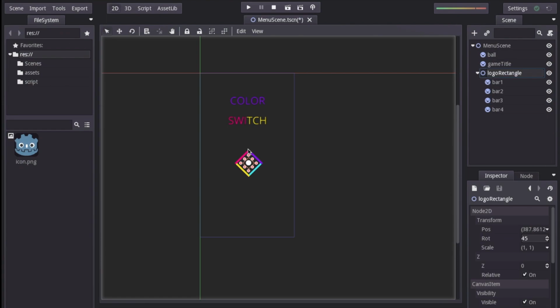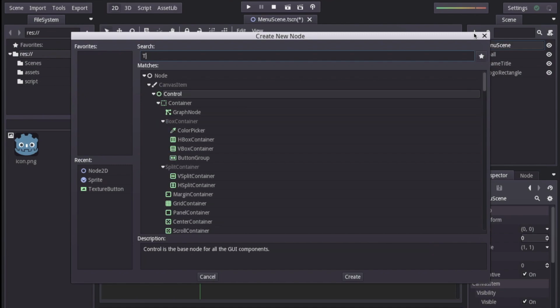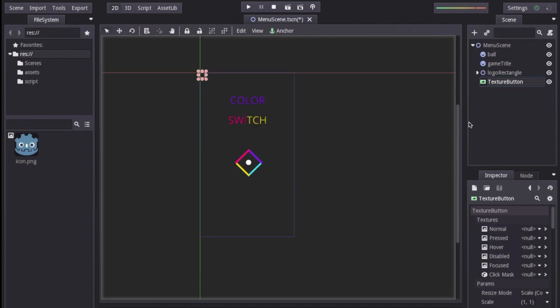Now let's go ahead and add the texture buttons. To add the texture buttons, we're just going to do the same, just like the way we added the sprite nodes. We're just going to make sure that the menu scene is selected, since it's going to be the parent of the texture buttons, and then press the plus button and type texture. Now this is the node that we are interested in. Let's go ahead and double click it.